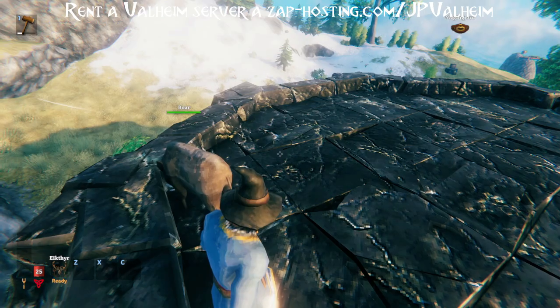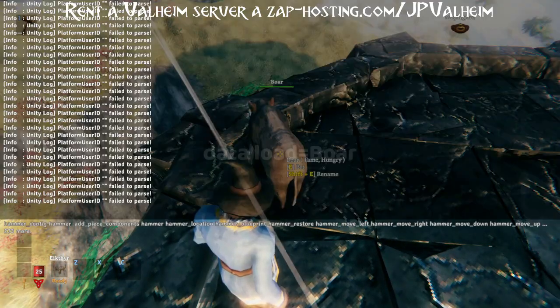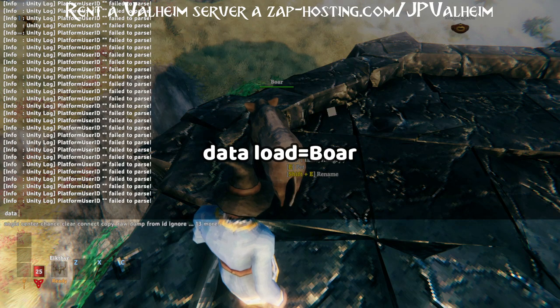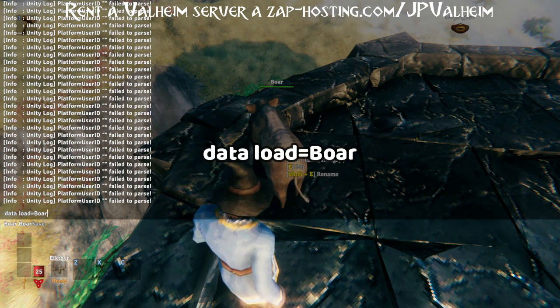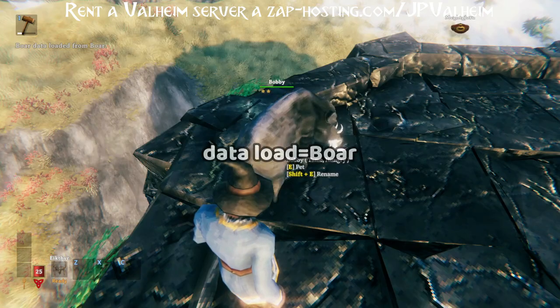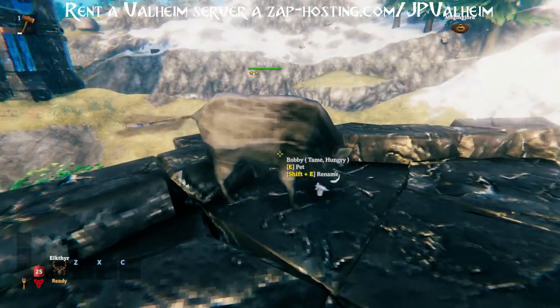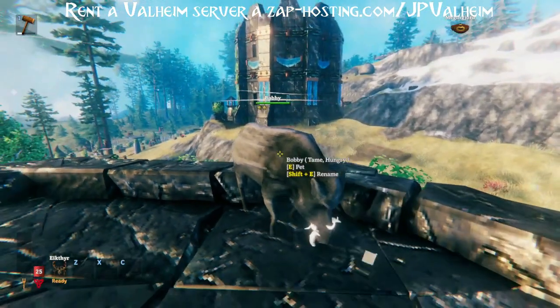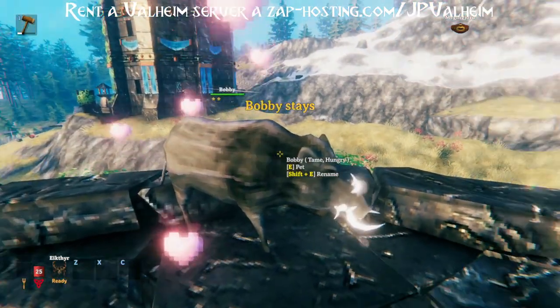And then in the game, you're going to go up to the game object you're trying to adjust, open the console, and type data load instead of save or dump. And in this case, we're just going to do data load equals boar. And then look at that. It now transformed into a 2-star boar named Bobby. Look at that. Isn't that cool?